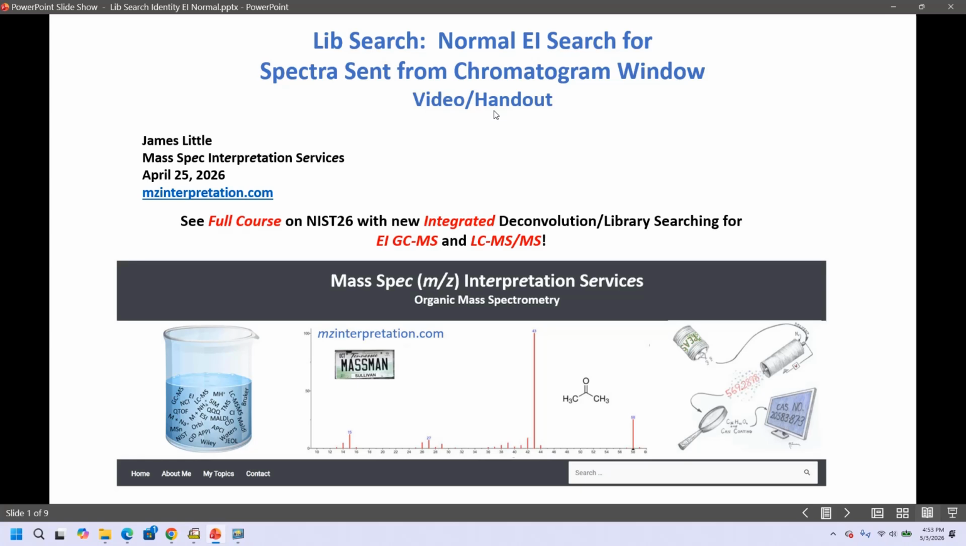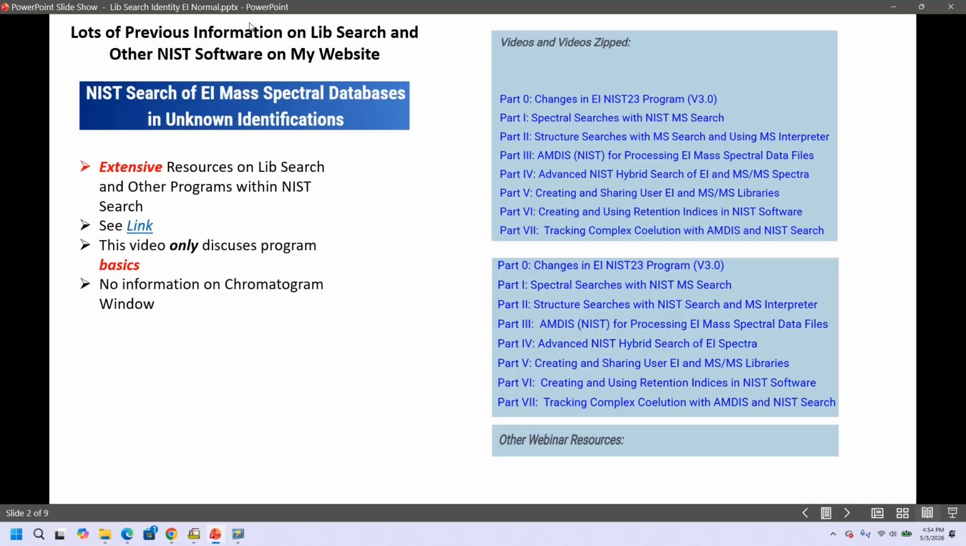The topic of my presentation is libsearch, normal EI search for spectra sent from the Chromatogram window. It includes both a video and a handout, and the handout could contain certain topics not discussed in the video. See the full course on my website for the NIST 26 with integrated deconvolution library searching for both EI GC-MS and LC-MS-MS. There's lots of previous information on libsearch and other NIST software on my website.